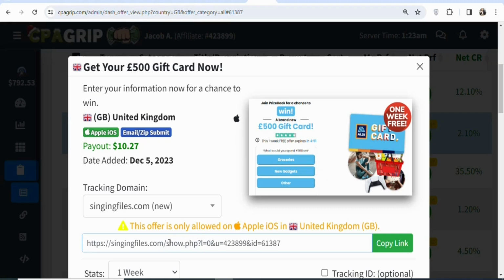The next step is that we have to find a traffic source whereby we can get people who live in the United Kingdom to click on our affiliate link and then enter the required details, which is email and zip code. Once they enter the details, they are going to stand the chance of winning the £500. Whether they win or not, we are still going to be paid. What is required is that they enter the email and zip code. That is all that we need people to do so that we can earn money with this offer.